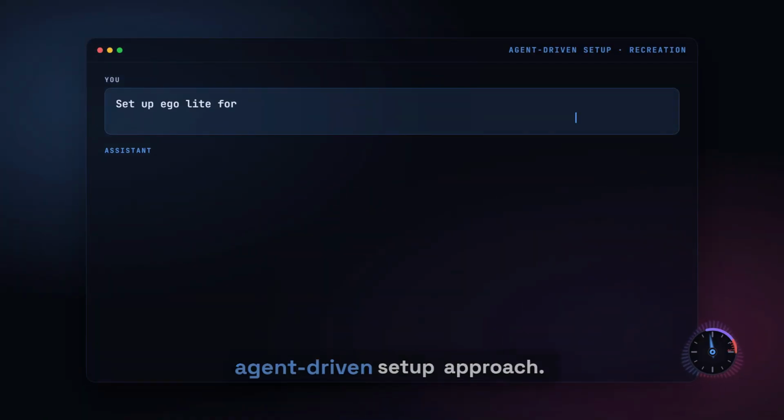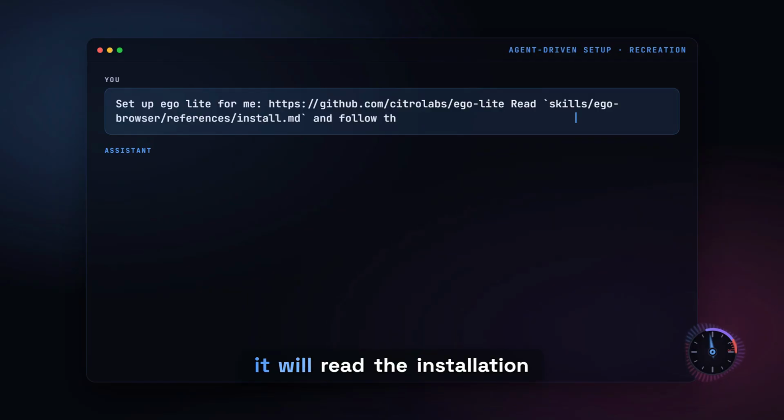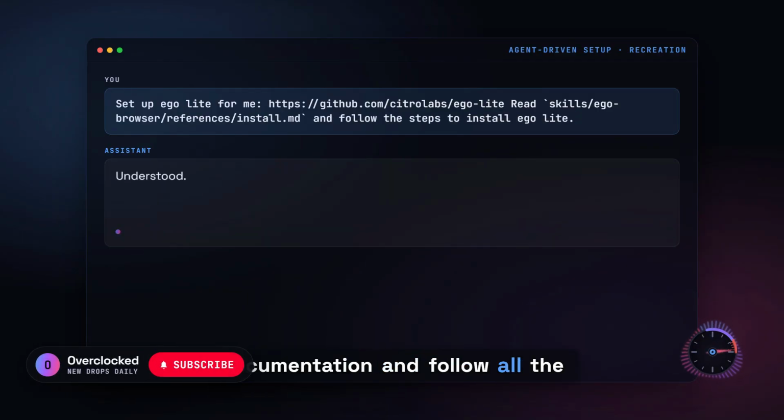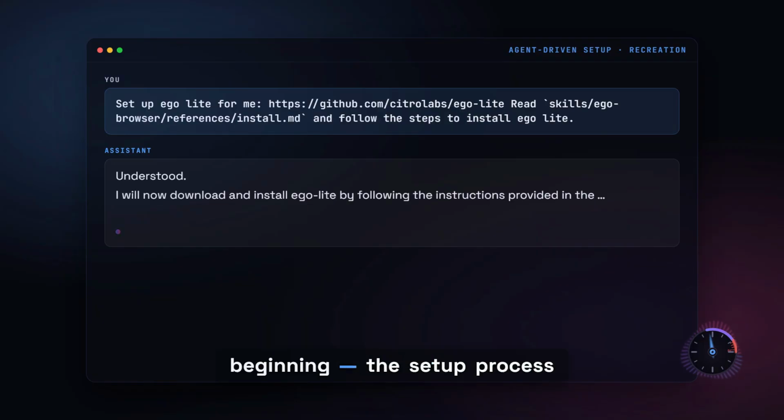You can also use an agent-driven setup approach. By pasting a specific prompt into your AI agent, it will read the installation documentation and follow all the necessary steps autonomously. This demonstrates how Ego-lite is designed to be controlled by AI agents from the very beginning. The setup process itself can be automated.